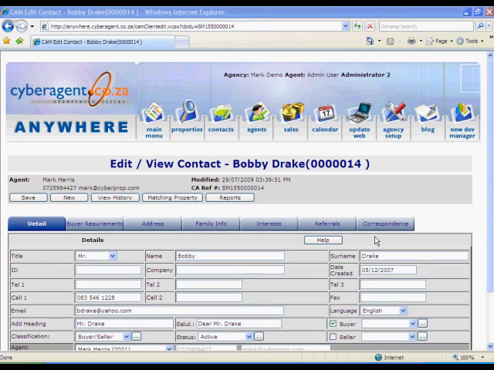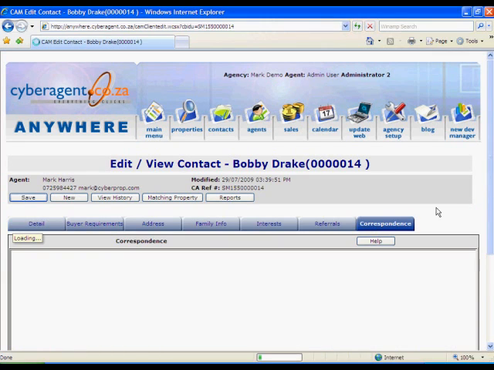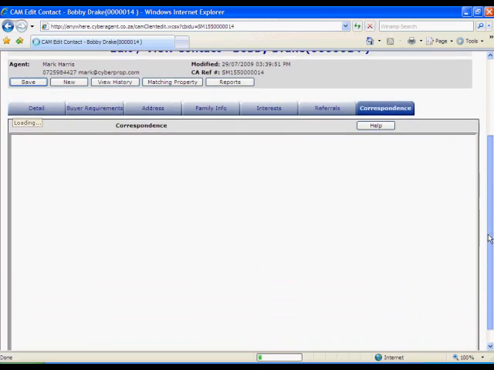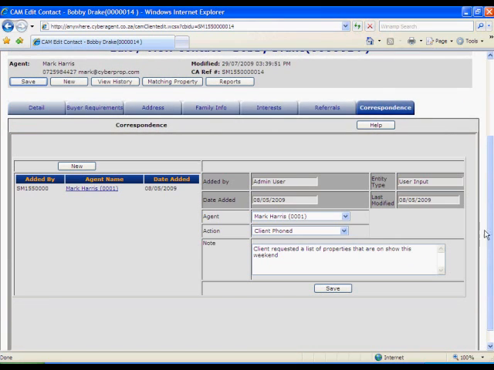There is another function that allows you to capture correspondence between yourself and the client. This allows you to easily track what's happened between yourself and this person for easy review at a later stage.